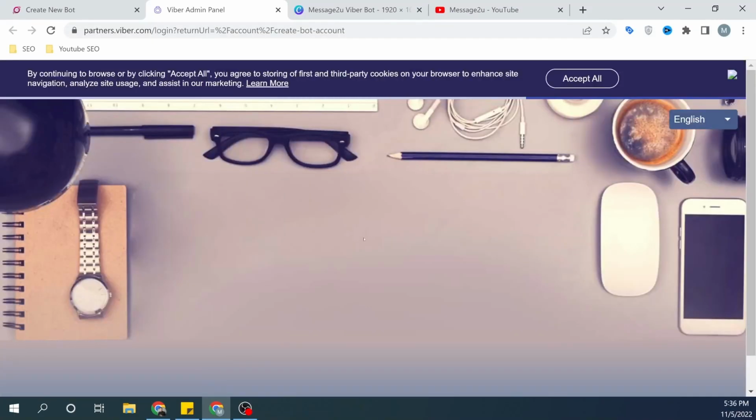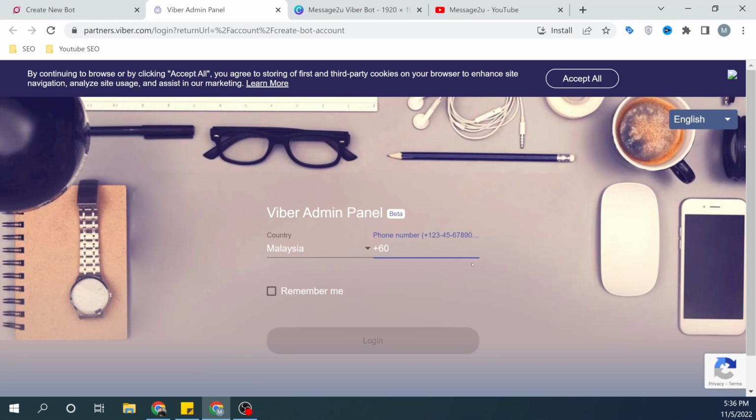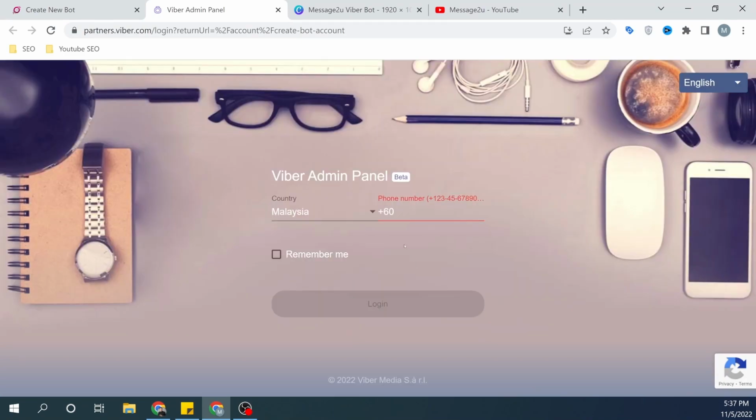Once we get to the website, let's make sure of one thing. You must have a Viber account to log in. If you haven't registered yet, please go to viber.com and register first, and then come back here. Next, we just need to enter our phone number, and then click Login.